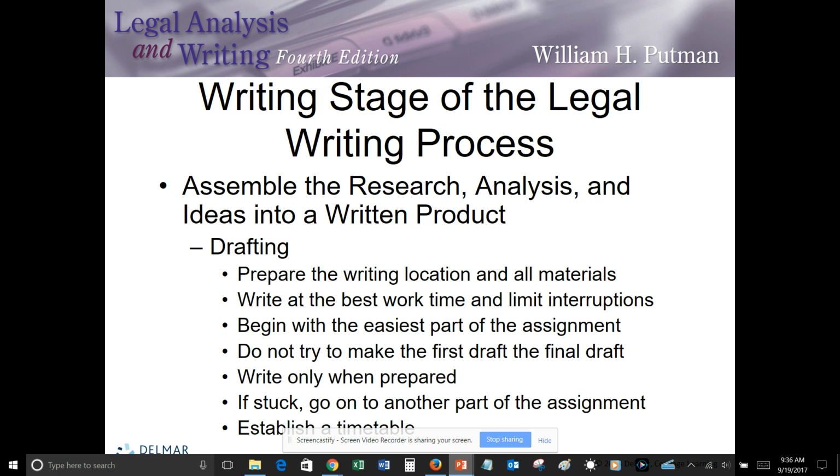Once you get to the writing stage, you'll assemble your research analysis into a written product. For drafting, prepare the writing location and materials, write at your best work time, and limit your interruptions. Try to set some time to work on the project. Again, it depends on the facts and your specific situation, how long you have. Begin with the easiest part of the assignment. Maybe it's a jurisdictional question as a threshold question, which might be stipulated, so briefly address that, begin with that, and then move on to the more challenging parts.